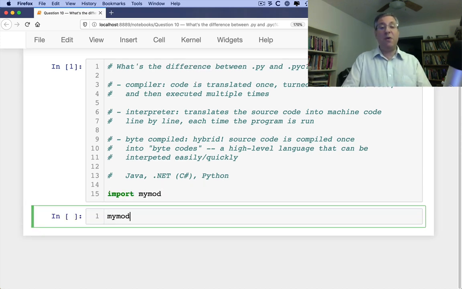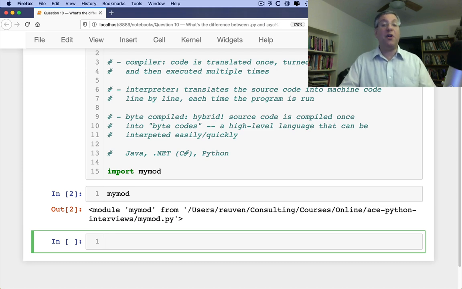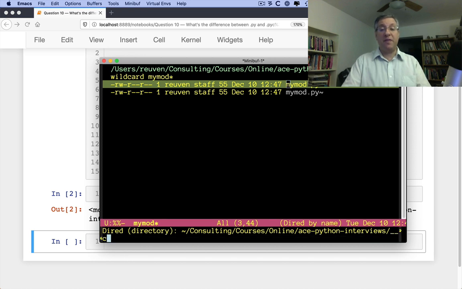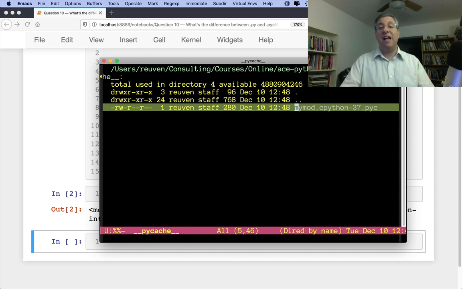And we ask, okay, where was mymod from? And Python tells us, oh yes, module mymod was loaded from blah, blah, blah, .py. But is that really true? Let's take a closer look. Well, sure enough, mymod.py is the only thing out there that starts with mymod. But it turns out that there's another directory there, and that directory is dunder pycache. And dunder pycache is the place that all the compiled Python modules are stored in.